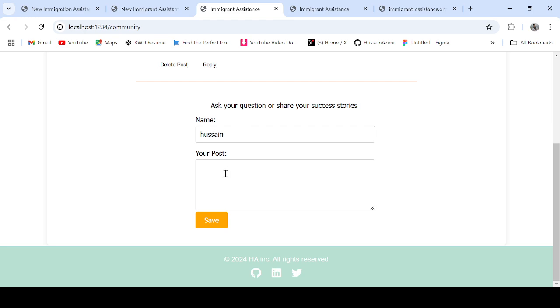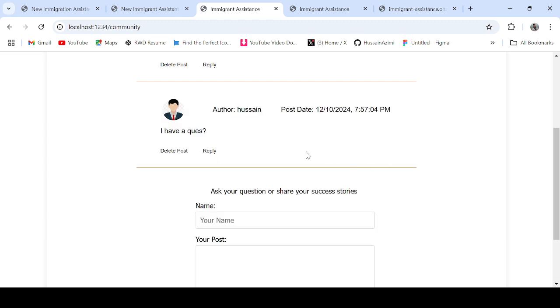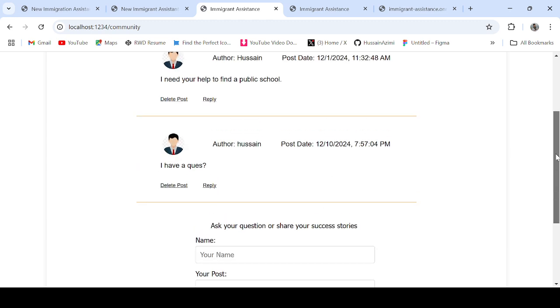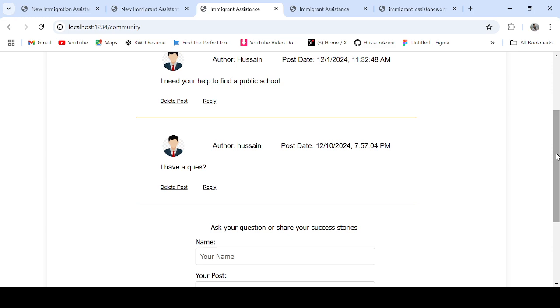As an example, I put my name, and I have a question. Save. As you can see, the recent post will display at the bottom. It shows the author name, the date posted, and the content. And there is a delete functionality that allows the user to delete this post anytime.